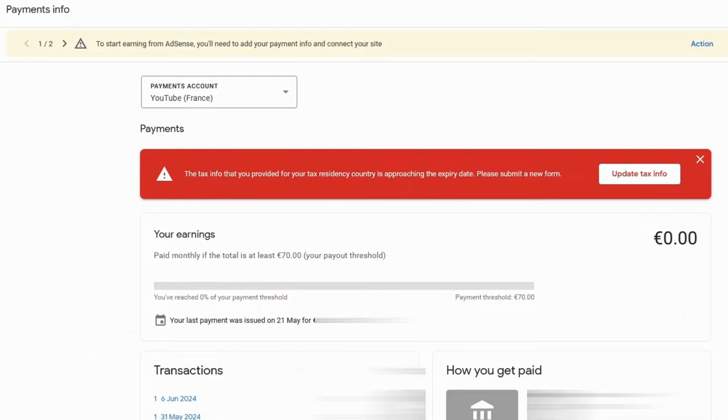However, for those of us based in Europe, I don't know for all European countries, but I think in Europe, we actually pay through Google Ireland. So we get our payment from Google Ireland, not directly from the US. We are paid by Google Ireland.